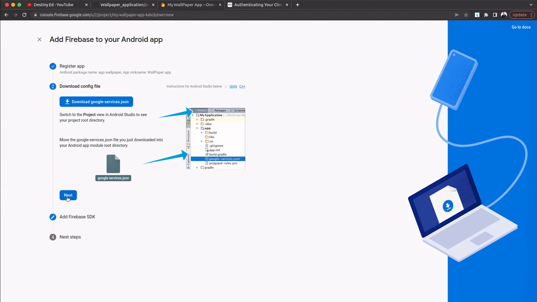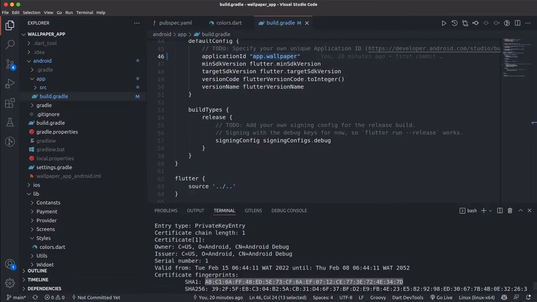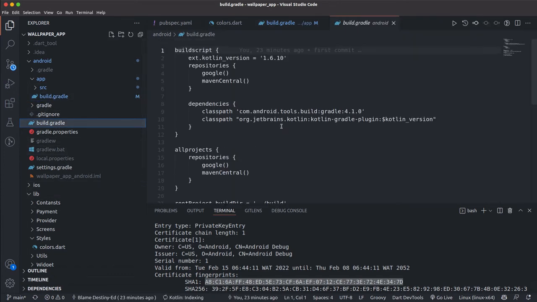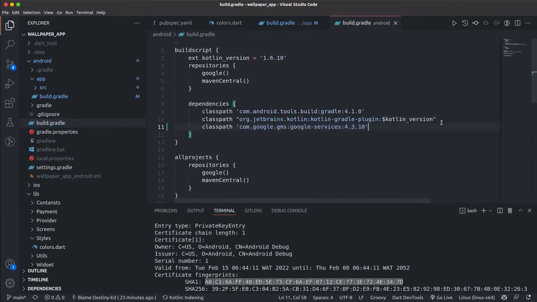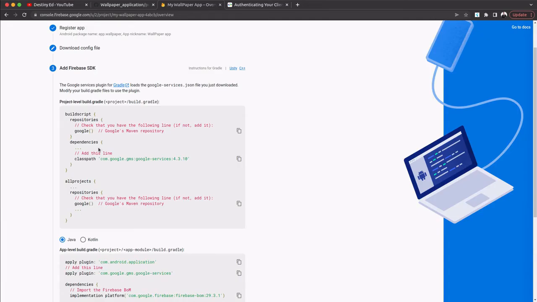So we're just going to go to next, and right here now I'm going to copy this and we're going to be adding it inside our Firebase build.gradle file. You can see we have two build.gradle files, so I'll add it inside our project one, and inside this dependencies part we are going to paste it here like so, and then we are going to go back again. We already have the Google Maven repository there, so there's no need to add that one.